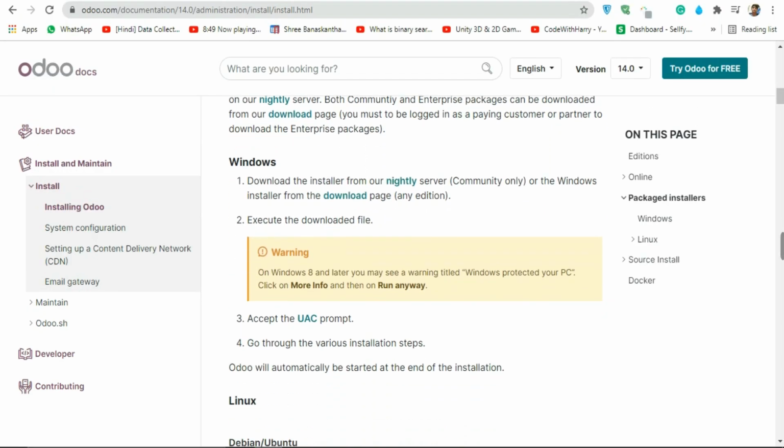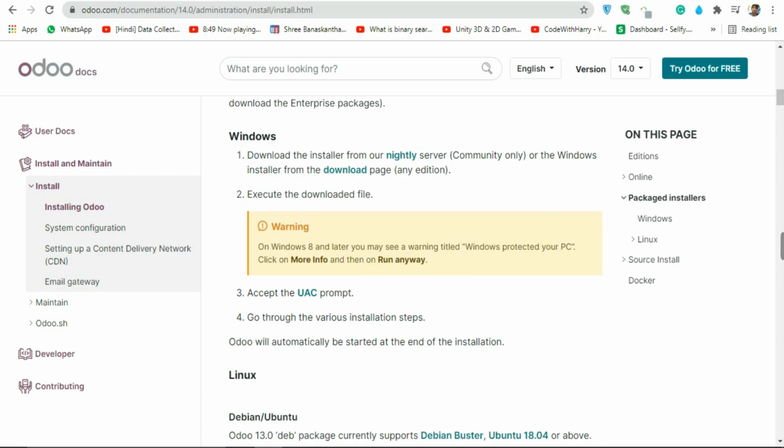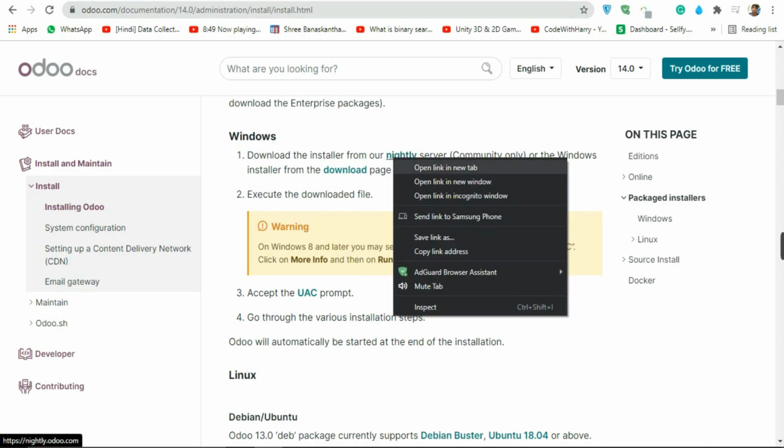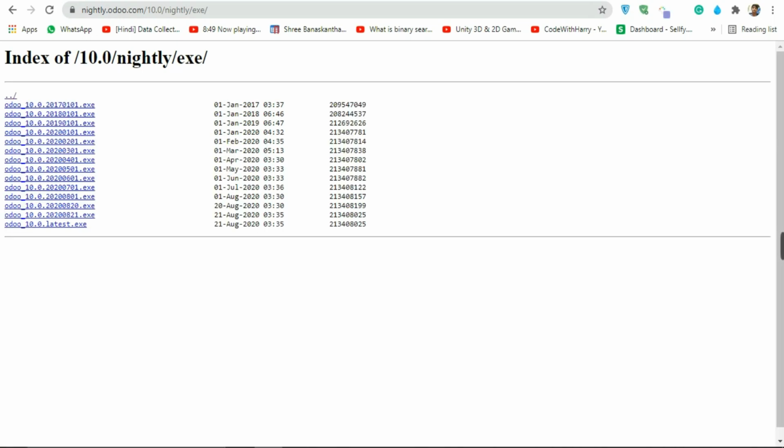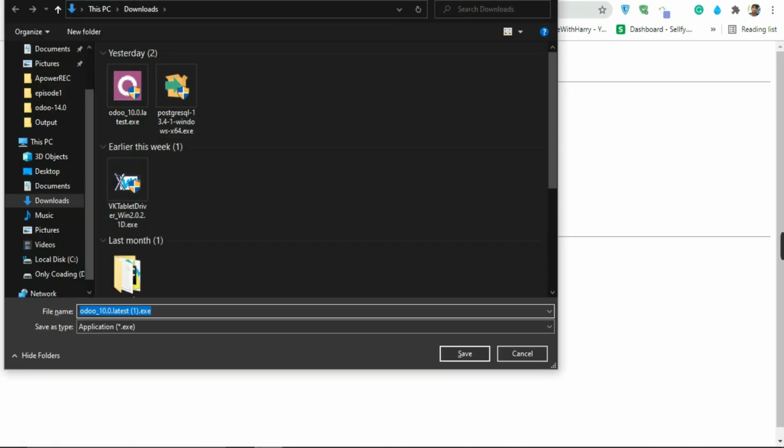Using Windows, just download the nightly server exe file. If you click on this nightly server link, you will find a lot of versions of Odoo. Deb is for Linux and so on. So there are Windows files too. Because I am using Windows, obviously I am going to choose the exe file. Now here we have a lot of versions available. You can choose an older Odoo version, but because I am going to begin with Odoo for the first time, obviously I am going to choose the latest version, download it and use it.